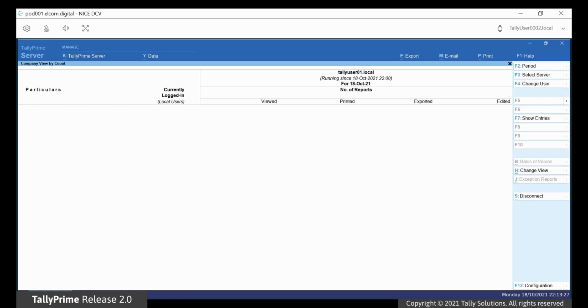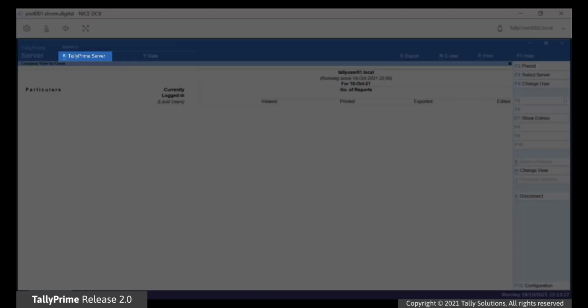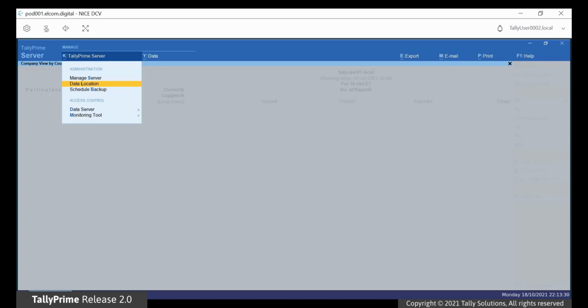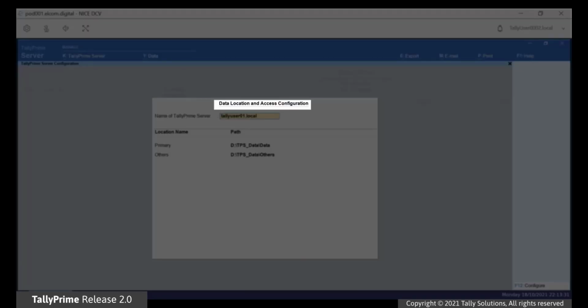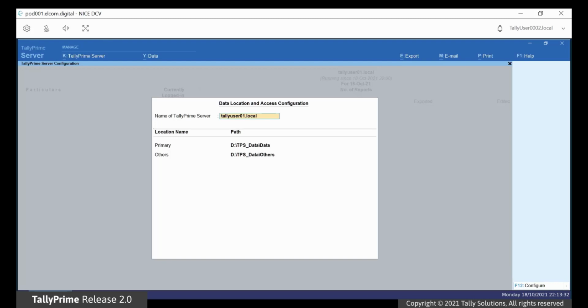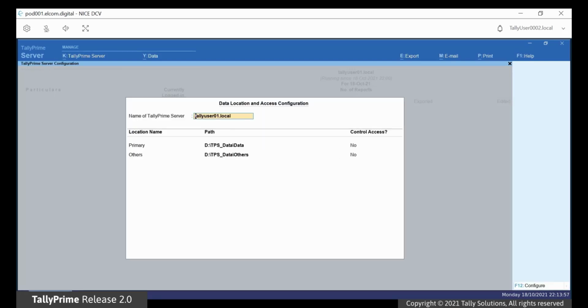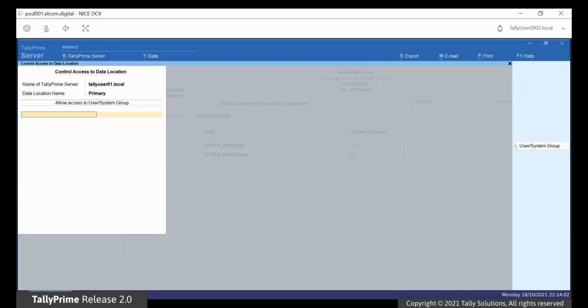To implement this access control for different data locations in TallyPrime server, press Alt-K or click TallyPrime server. Click Data Location. In the Data Location and Access Configuration screen, go to the data location for which you want to configure access control. If Control Access column is not shown, press F12 and enable the option Show Control Access and accept. Now, set the option Control Access to Yes for the data location. The Control Access to Data Location screen appears.